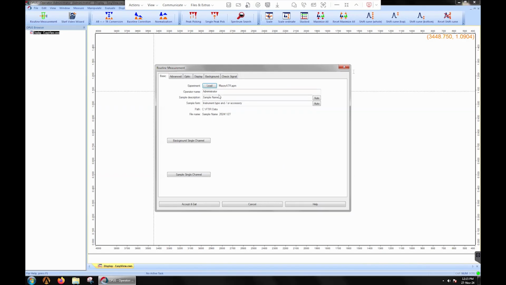Here you can put in some information. In particular, you can put in the sample description. This would be a sample ID for your first sample that you're going to measure. And you can see that this information comes through to the file name.